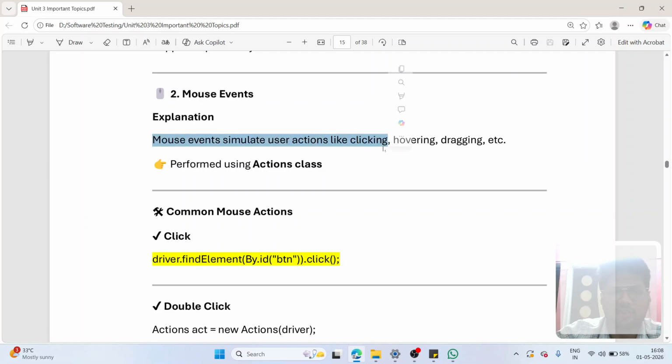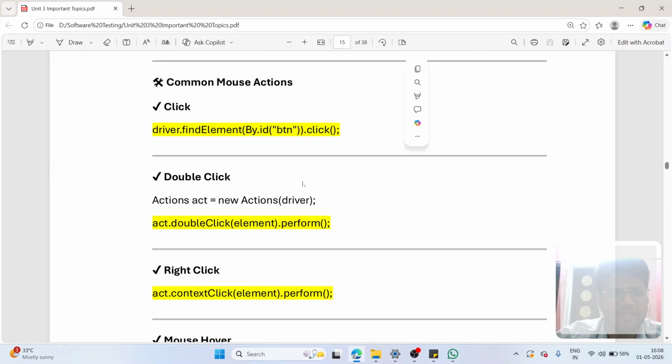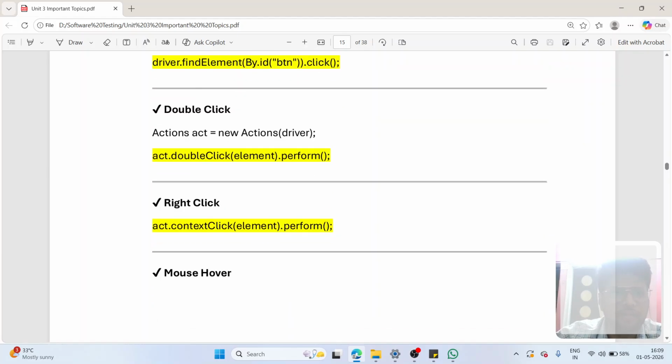Similarly, we have mouse events also, right? Selenium can automate mouse events too. So what are the mouse events? Clicking, hovering, dragging. Okay, so for click, this is the Selenium code: driver.find_element by ID. What is the ID of that particular button? So that is the button, click. So click. And for double click, this is it.